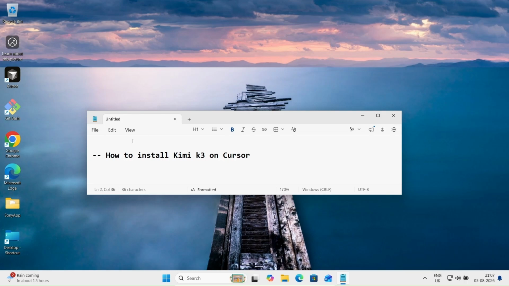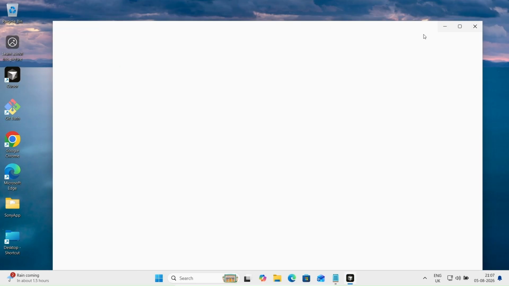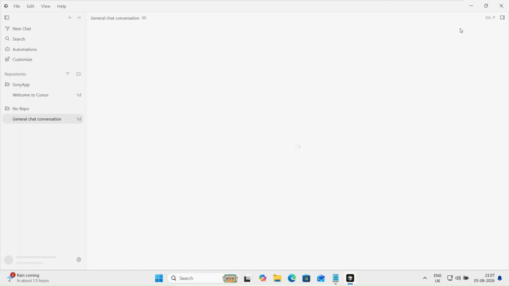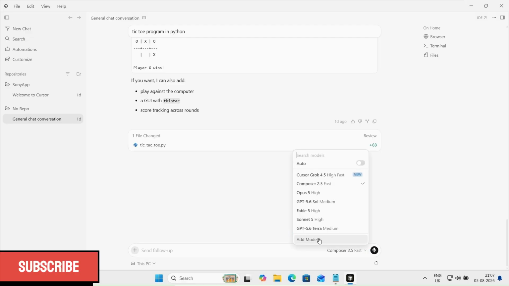Hi guys, in this video lecture I'm going to discuss how to install or use Kimi K3 on Cursor IDE. So if I open Cursor, by default you can see Composer 2.5 is selected. If you click on this models drop down, all of these are available.